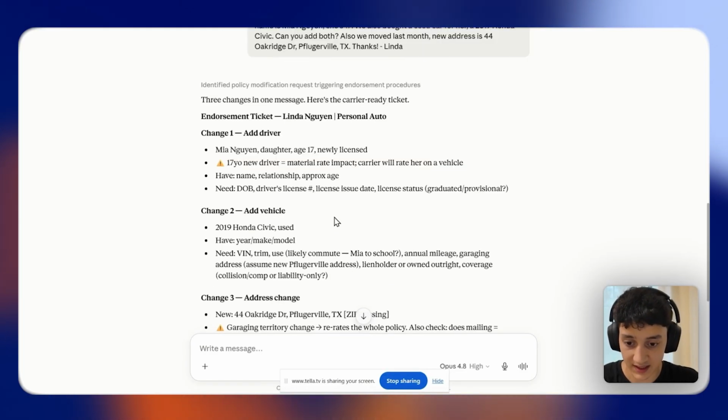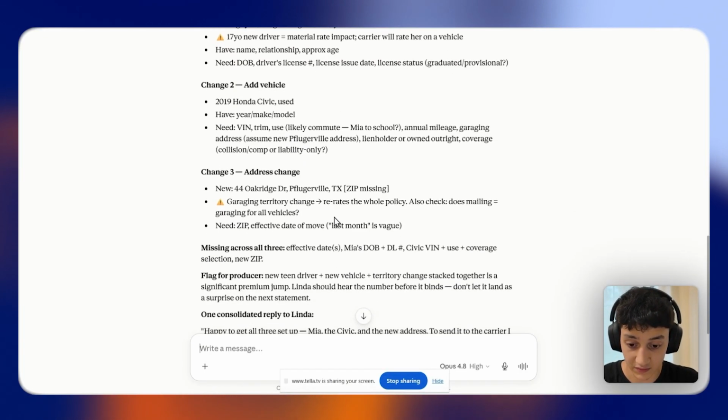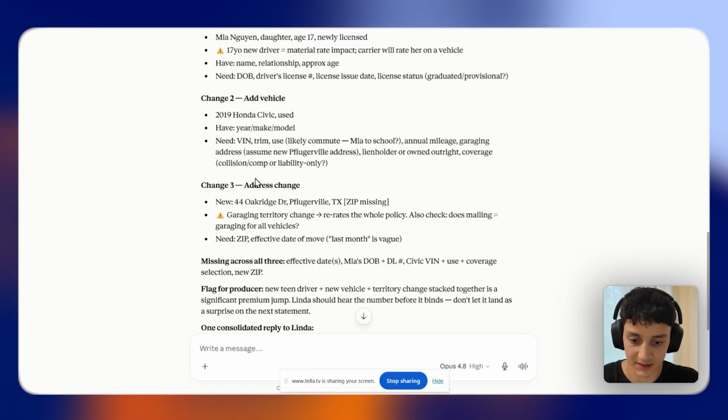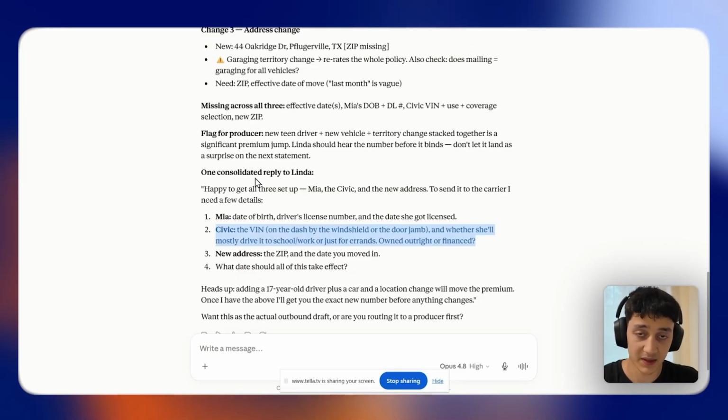Even in this demo, Claude is able to provide an insurance level overview. It tells us what is missing across all three parts of it and drafts a reply to the person. And all the CSR has to do is just make sure that Claude did everything correctly. And they've just saved maybe 5, maybe even 10 minutes on this one case, making them much more efficient.